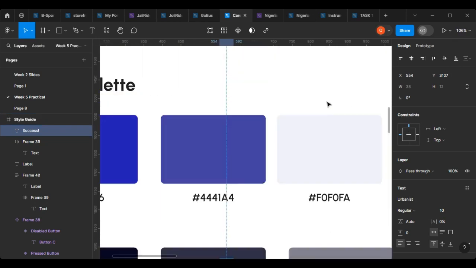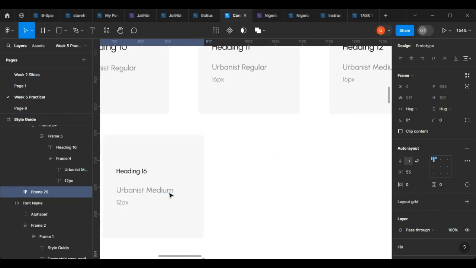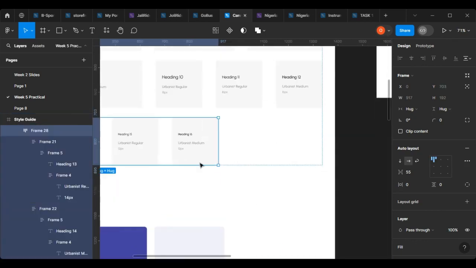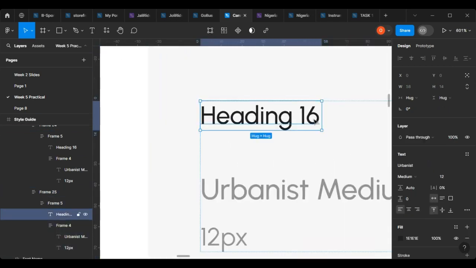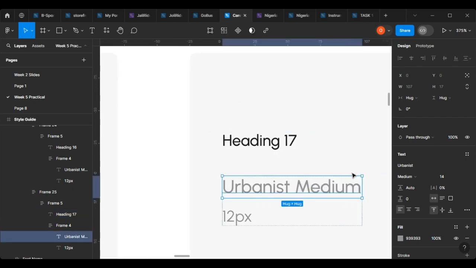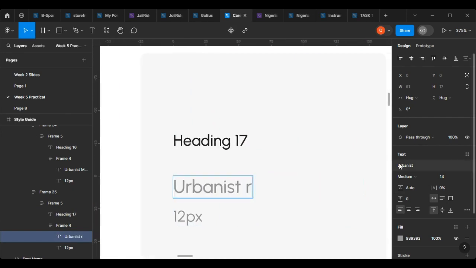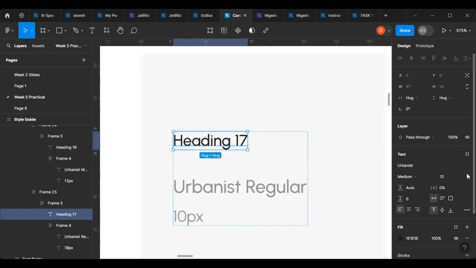So what I'm going to do, I'm going to go back to my text style. I'm going to duplicate this, Ctrl D. So I'm going to duplicate this, and then I'm going to change this heading to 17, and then I'll change this to regular. I'm also going to change this to 10. Okay, and I'm going to change this to 10.